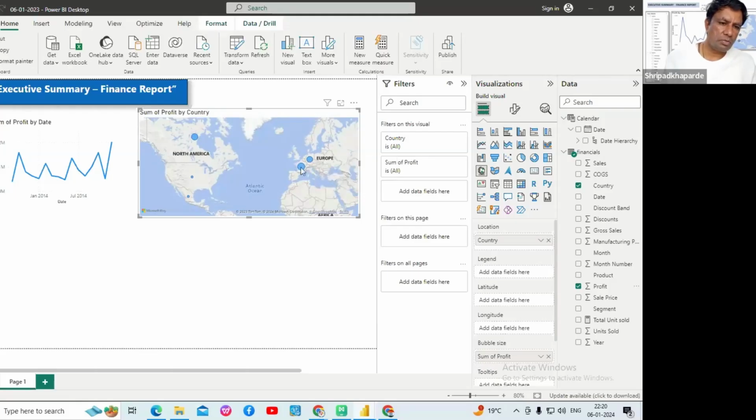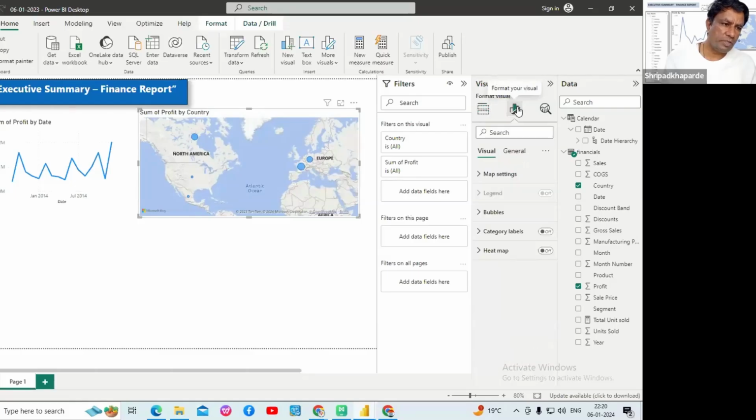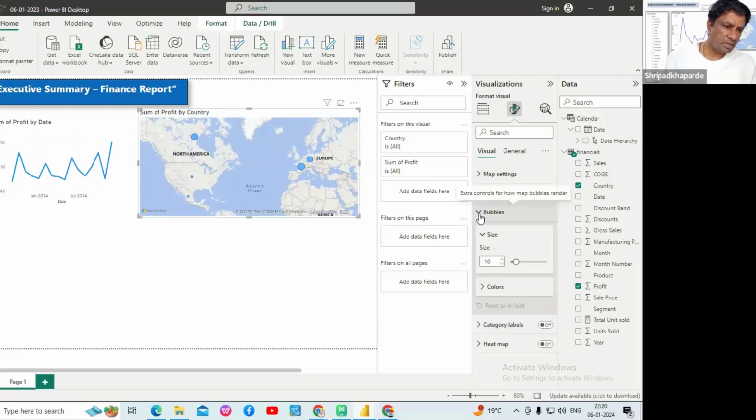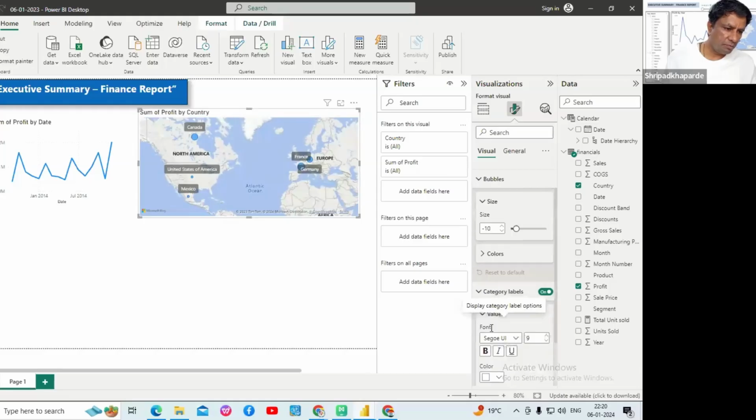Then if you want to see the figures, you have to go to visuals here, and here in the visual there are some features here, map setting or the bubble setting. Okay, like the category label. If you go to the category label, you will find the category label. You go to the values, you can see the values here.